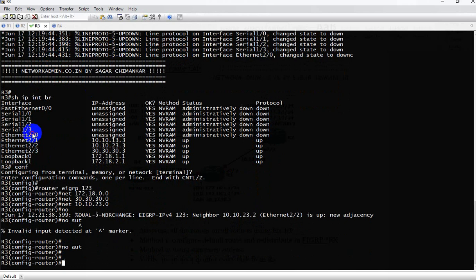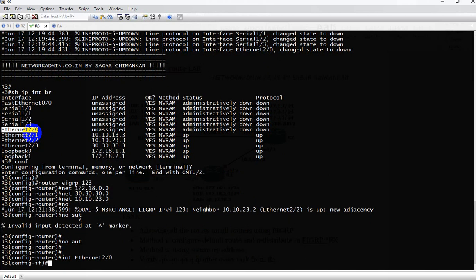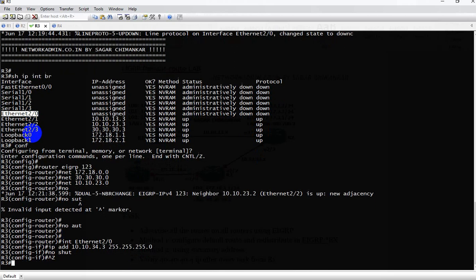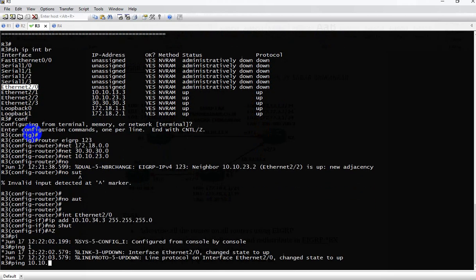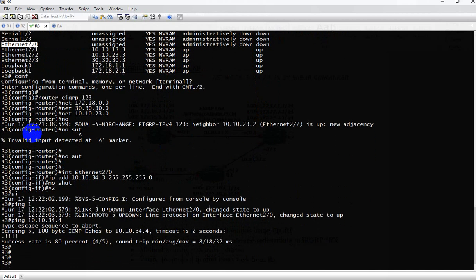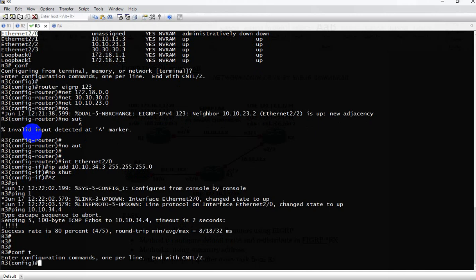I can see the interface connected to router 4 is not configured, so let's configure this interface. IP address 10.10.34.3, no shut. Ping 10.10.34.4. Okay, it's working fine. We need to configure static routing between R3 and R4. The reverse routing is already configured on R4.